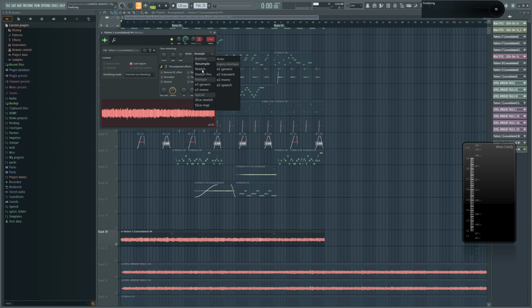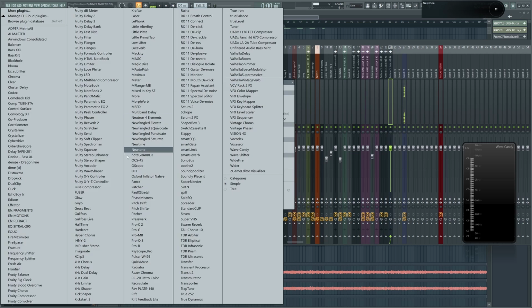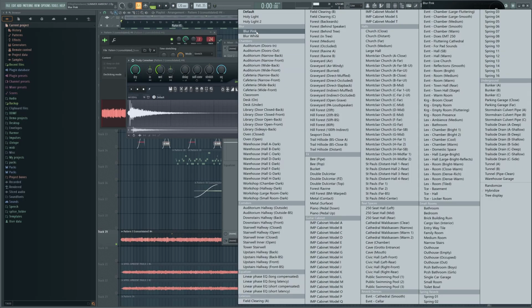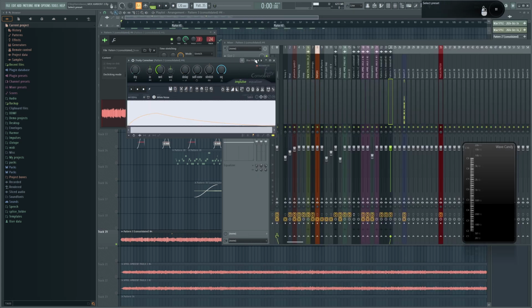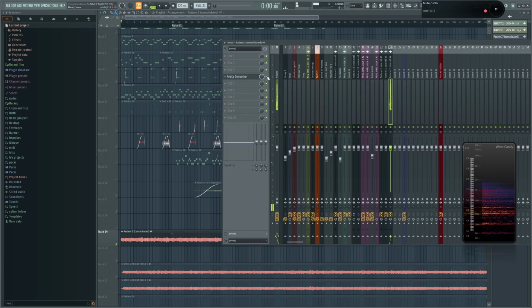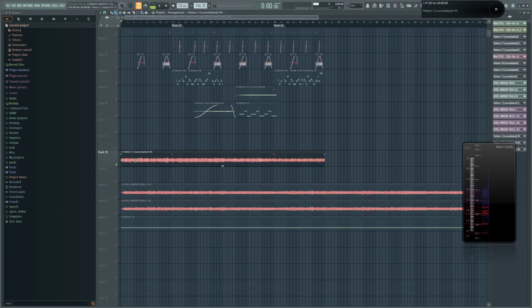So you want to click stretch, and the next step is basically to add a Fruity Convolver and blur pink or blur white preset. I prefer blur pink. And this is how it sounds like now. And there you have it. You can pretty much work off of that.